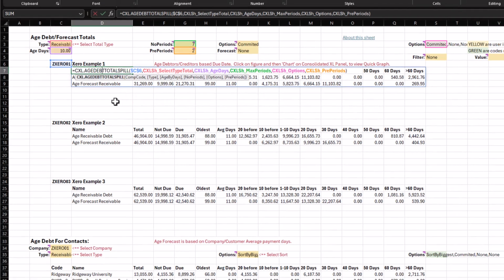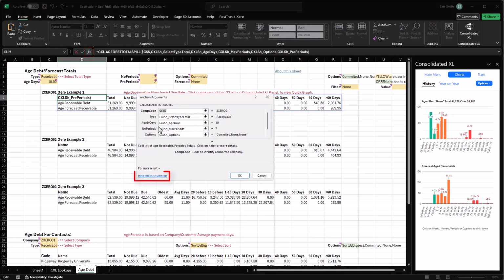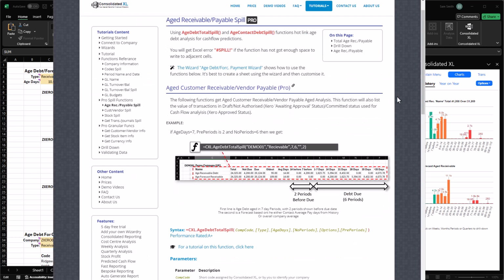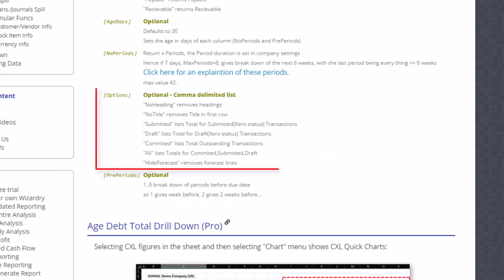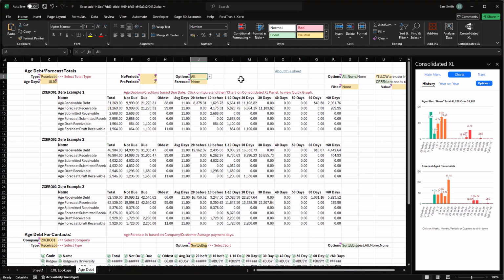And so what do options do? Most CXL functions have an options parameter, allowing so many options. Let's press the function button, and if we click on the help option we can go to the website which details all these options. In the case of Xero data, which has the notion of draft invoices, and invoices waiting for approval, if we set the option to all, it shows the figures waiting to be committed to the ledgers. So you can get a feel for the possible commitment. Nice. And finally the same for payable figures.